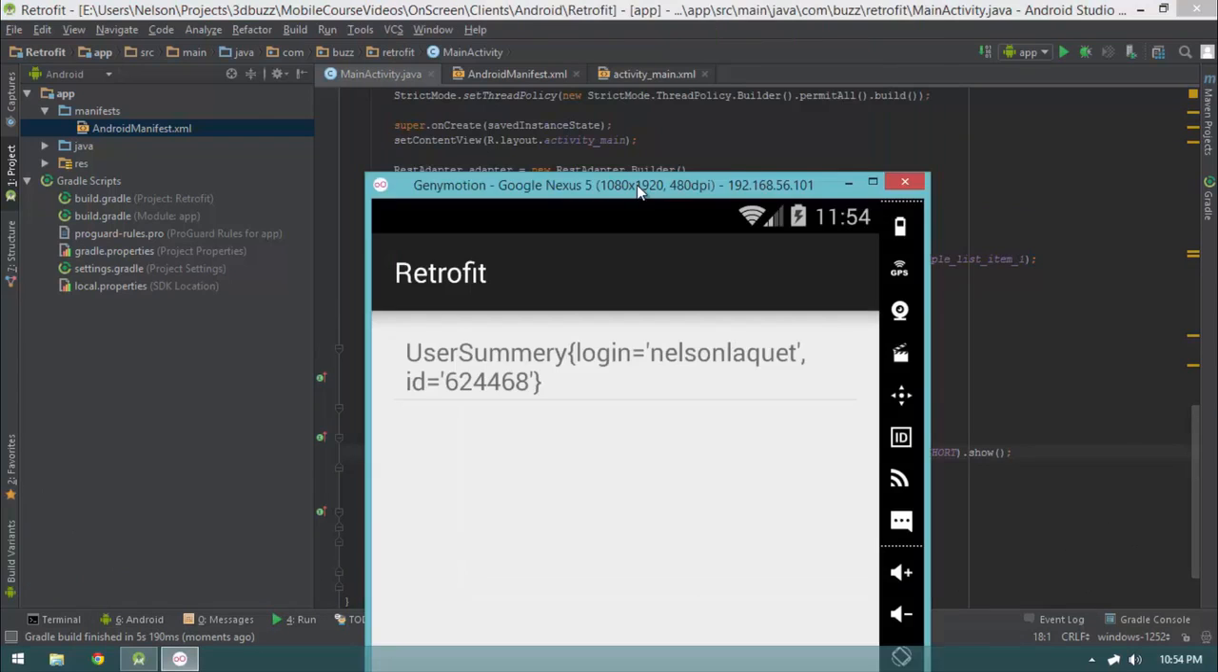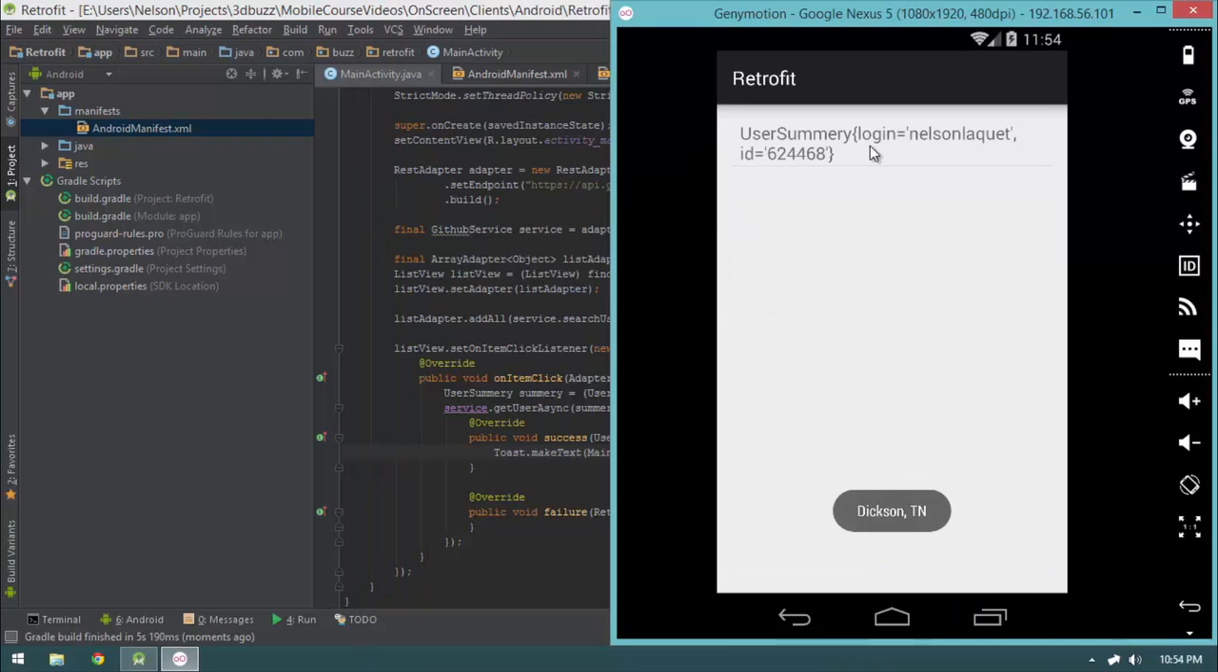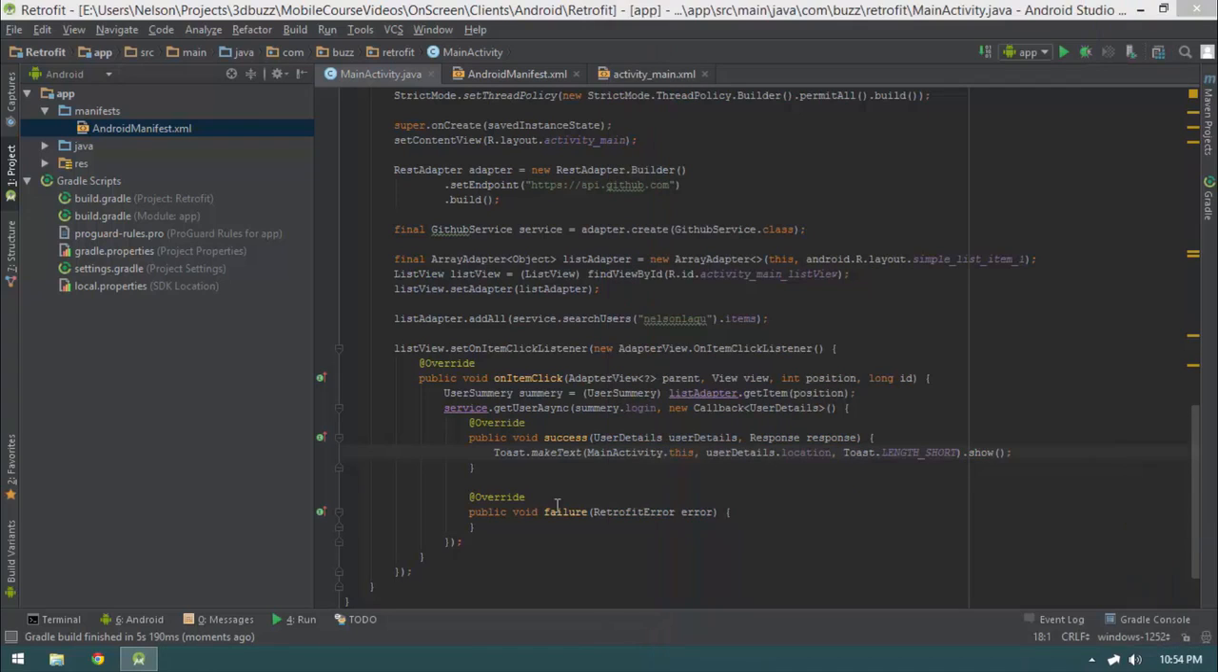So come over here. Now if I click on this user, my location appears. Now, of course, this is very, very quick. If GitHub was slowed down for some reason, then what would happen is the main UI thread would still be running, and I could still interact with the application. And then finally, when that request completed, then the toast would appear. Because again, I'm using the asynchronous API here, and it's basically what I recommend anybody using Retrofit will use.